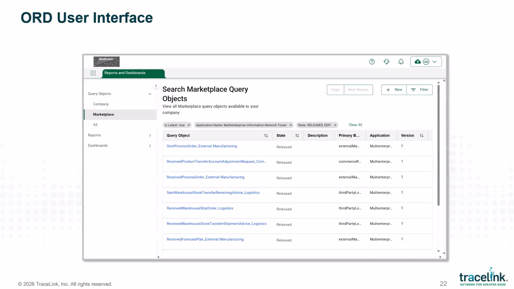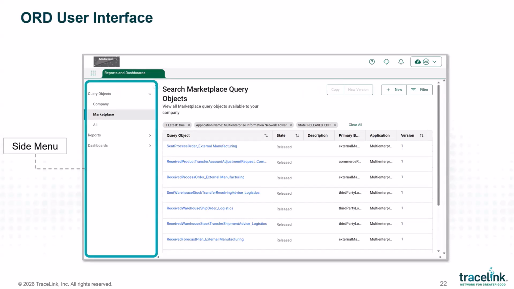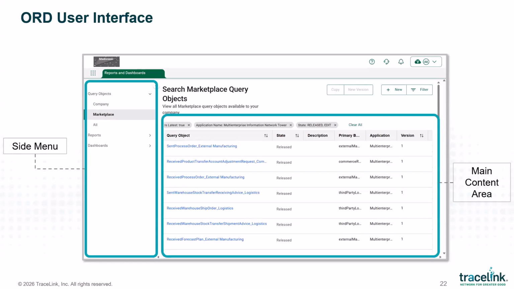Powered by Tracing's next generation OPUS Ensemble interface, the main elements of the ORD user interface are the side menu. This is your primary navigation hub, giving you fast access to your query objects, reports, and dashboards. Everything you need to get to insights quickly. The visibility of the menu items in the side menu is controlled by roles and permissions. The main content area. In the center is the main content area. This is where your work happens, that is viewing data, exploring results, and interacting with your reports and dashboards.